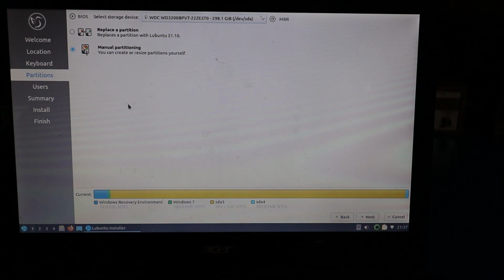The next step in the installation process is to set up drive partitioning. You can see down here this table shows how the drive is currently partitioned. There's a 13 gigabyte Windows recovery partition, a 100 megabyte Windows 7 partition. The bulk of the drive, 284 gigabytes, is allocated here, and then there's a small leftover partition at the end that is 783 megabytes. Now I probably could try to work with this and keep the Windows partitions if I ever wanted to go back to that.